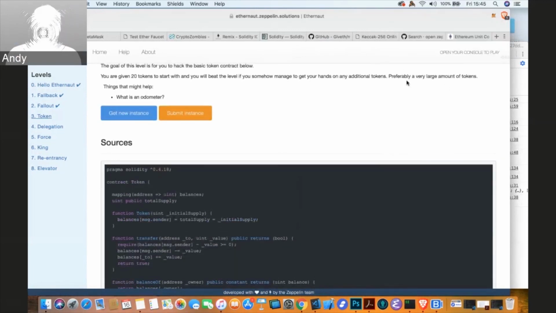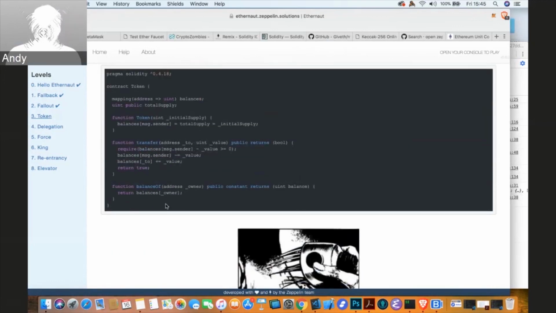preferably a very large amount of tokens. So how do we actually manipulate this to get ourselves a much higher number of tokens than we currently have? While this require statement looks fairly innocuous at first, it just requires that the balance of the message sender, less the value they're trying to send, is always positive. But the problem is that we've declared value as an unsigned integer, and we've declared balances as an unsigned integer. So that statement is always true.